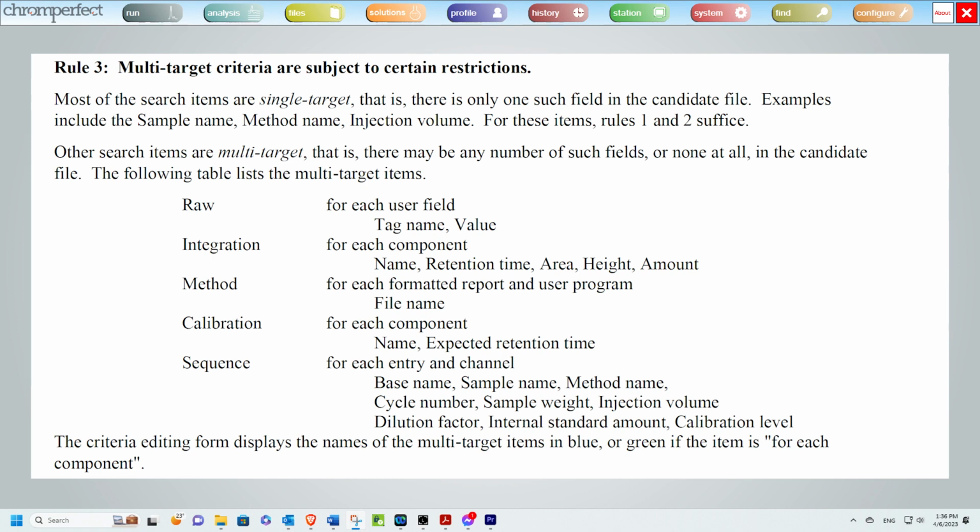The criteria editing form displays the names of the multi-target items in blue, or green if the item is for each component. When a multi-target item is specified, CIMS will apply the test to all the fields in each candidate file. The number of fields will, of course, vary from one candidate file to the next.